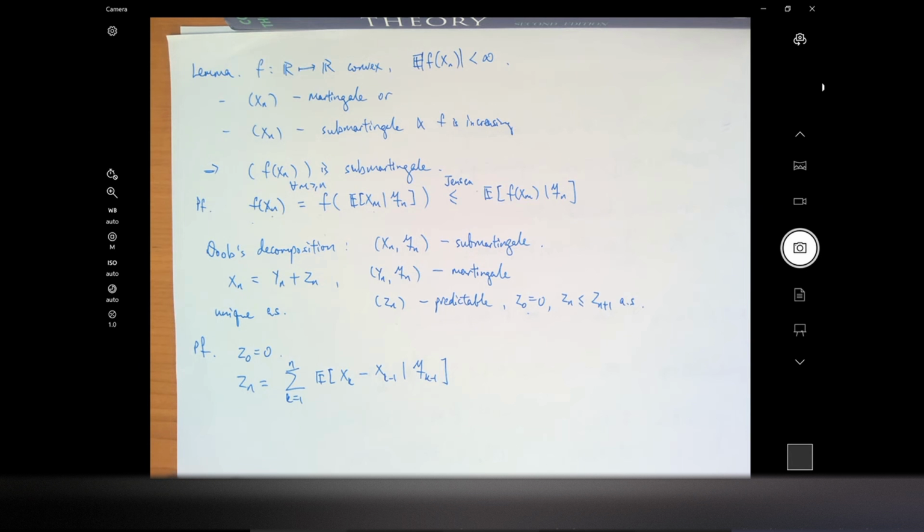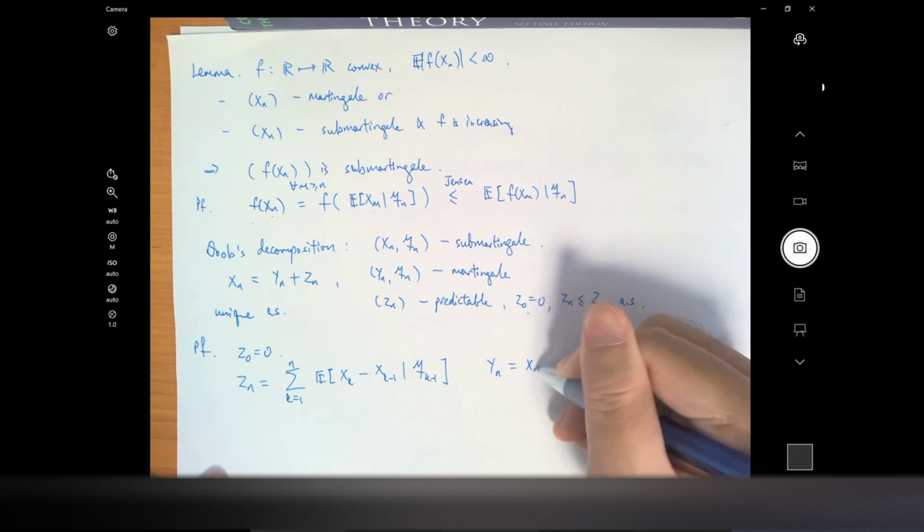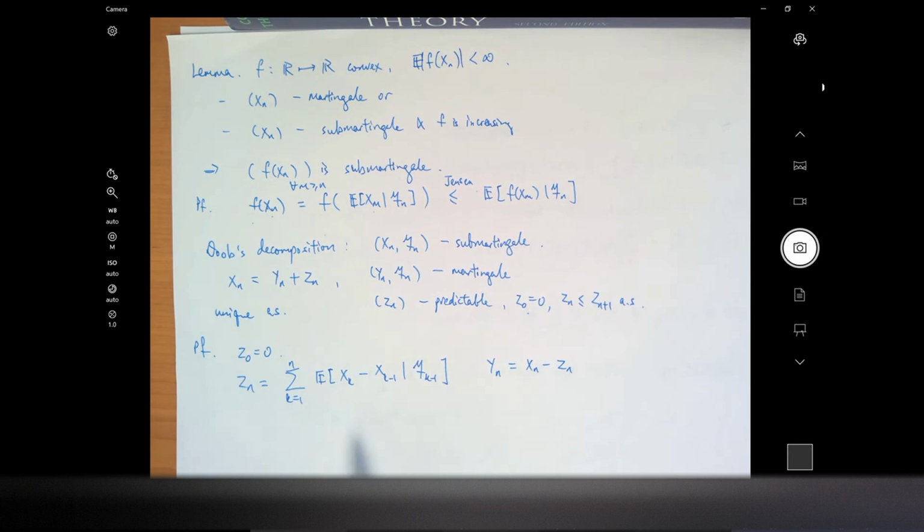So after we have Zn, the natural thing to do is to let Yn equal Xn minus Zn. This is just by construction. So then, of course, my Xn will be just Yn plus Zn. Now we need to show that, we already know that Zn is predictable, so now we want to show that it's increasing, and moreover, that Yn is indeed a martingale.